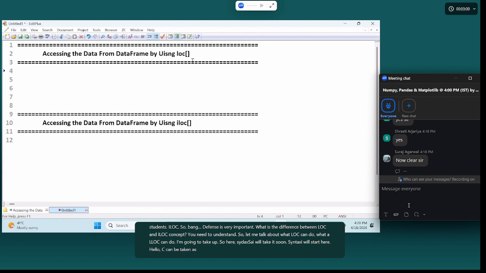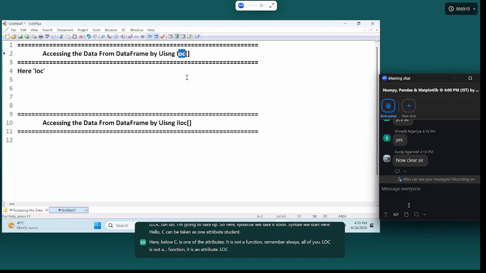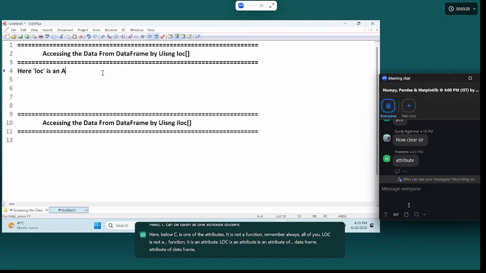LOC can be taken as one attribute, students. Here, LOC is one of the attributes. It is not a function. Remember always, all of you, LOC is not a function. It is an attribute of data frame.